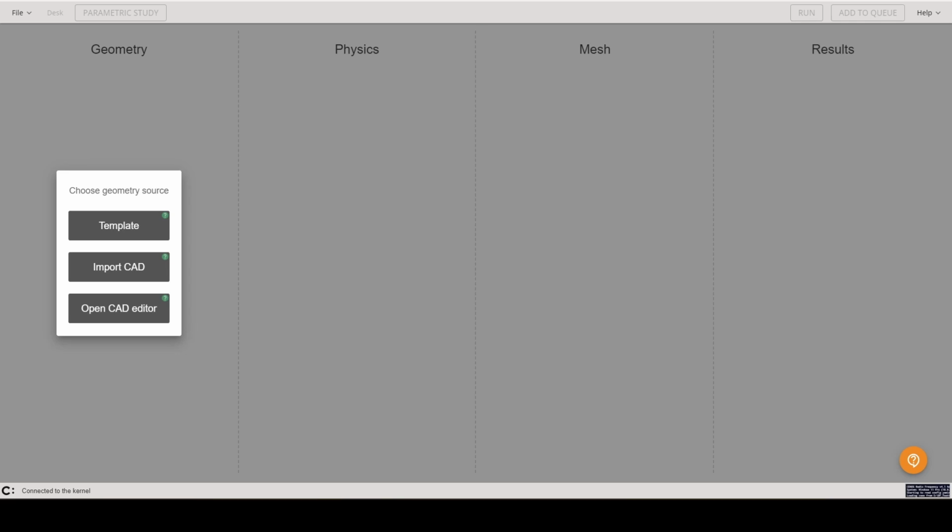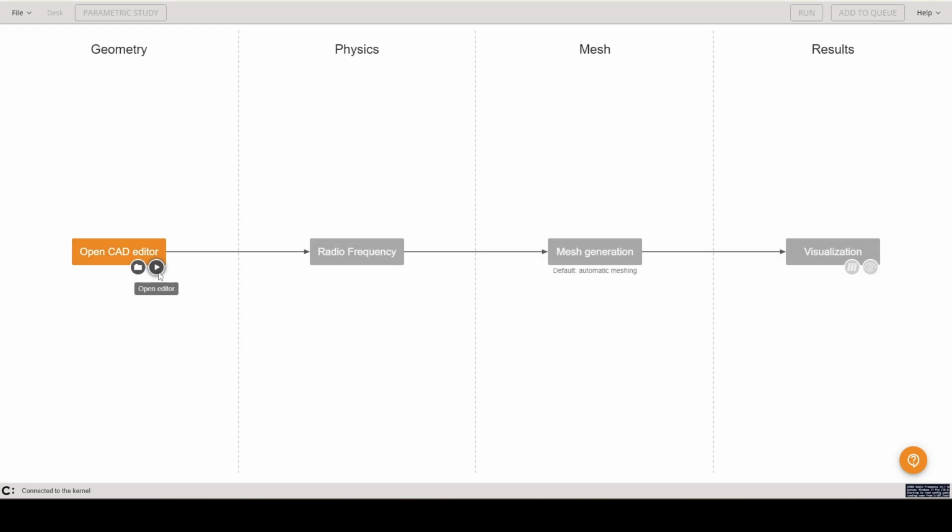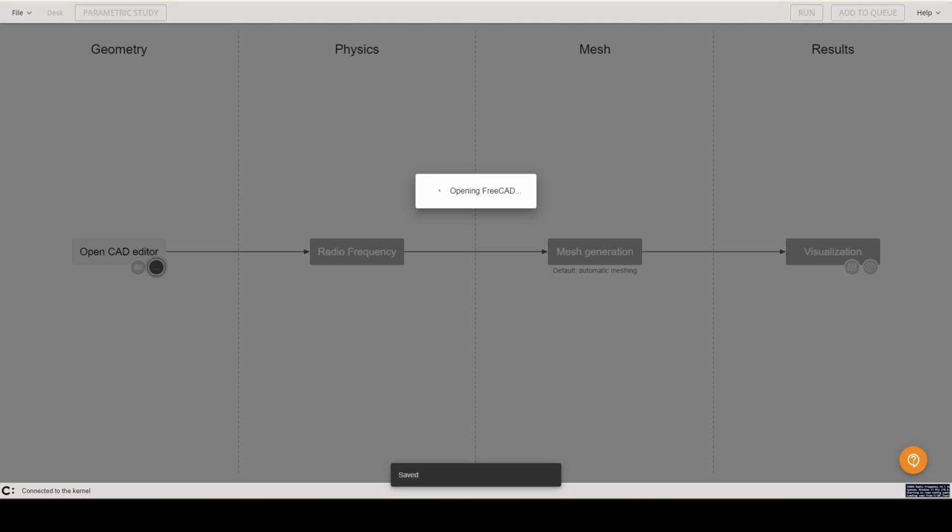Hello, and welcome to this lesson focused on geometry building. In this video, we'll learn how to use the CENOS Geometry Editor to create the geometry of your RF model for simulation. To begin, open the Geometry Editor in the Geometry Approach selection. Then click the Play button and make sure to save your case before continuing.